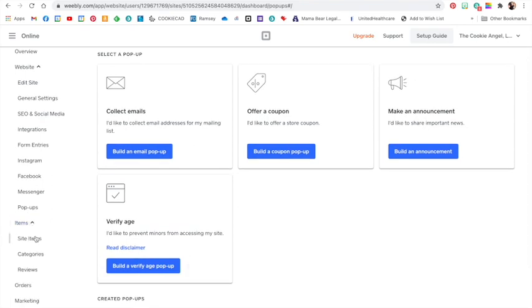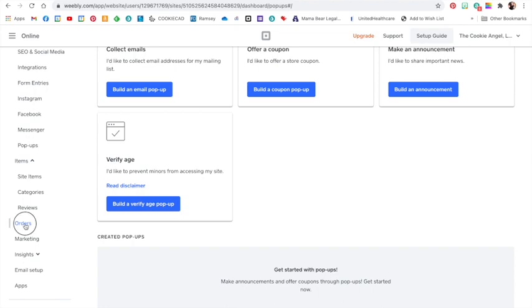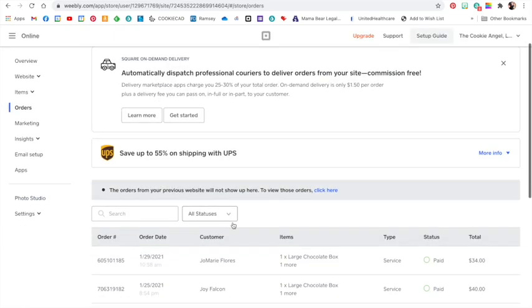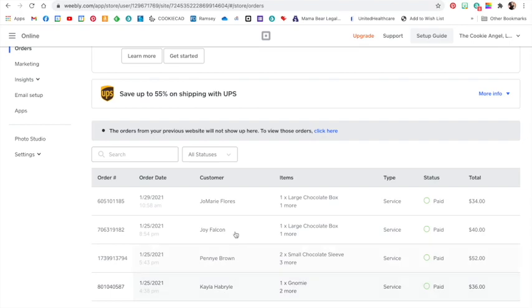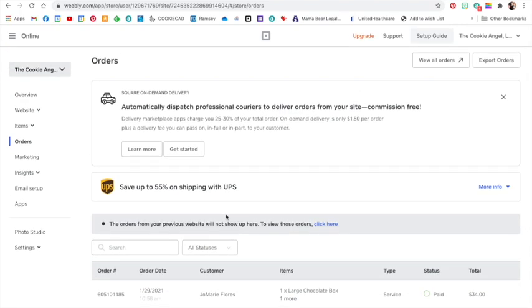Next, you saw the items. We had the site, and this was in section 1. It was the site items, the categories. We can't do reviews because I don't pay for that. Here are the orders. This is where you would come in when people add to cart and check out and have paid you. This is where the orders show up. I'm not going to click on these again because it has addresses and information of my customers, but you would be able to click on this and you would be able to see what everybody ordered.